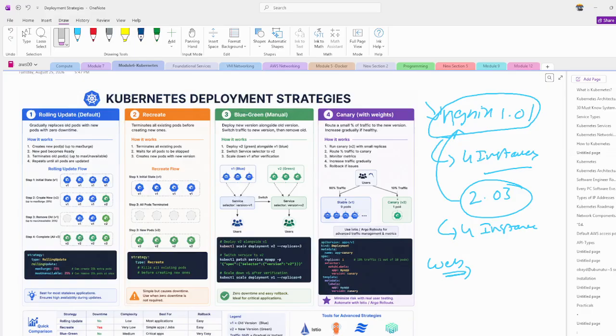So this will be giving you zero downtime, without any downtime. You will be upgrading all your pods here. This is a built-in feature, and you will have low complexity.